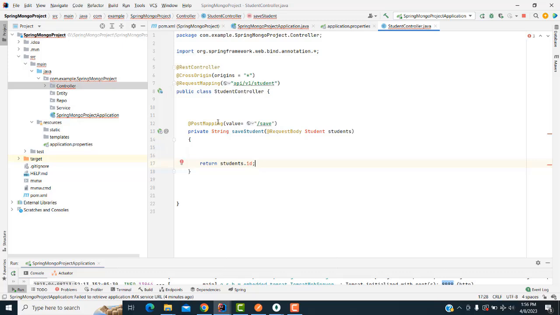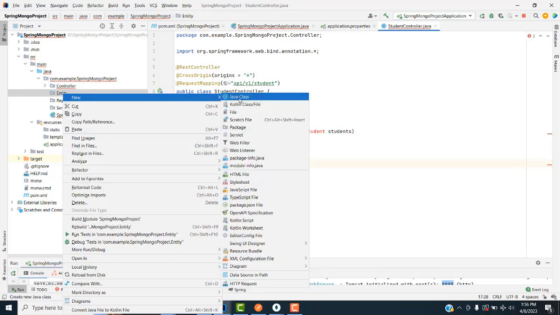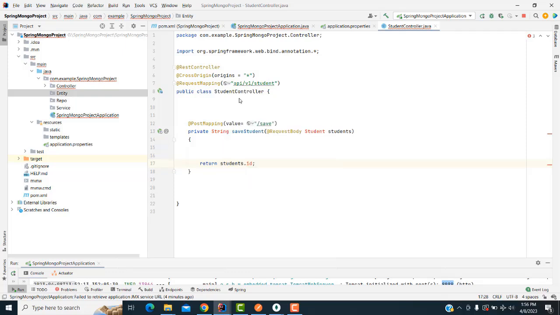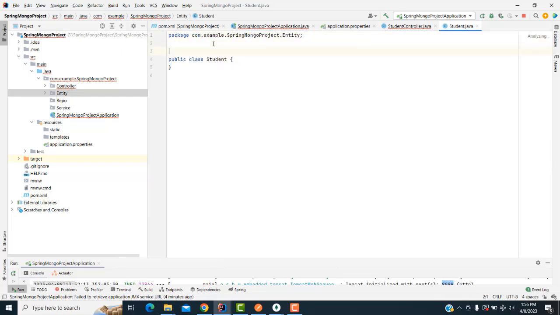Now later on we have to create all these things. This is the first time. After that, you have to create the entity: right click, new, class. This should be the student entity. Student. First, this entity is starting from a document.